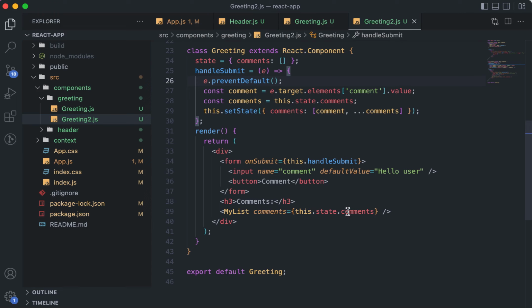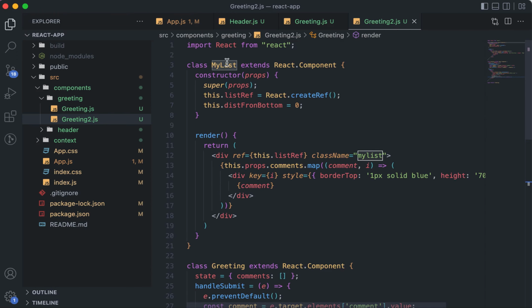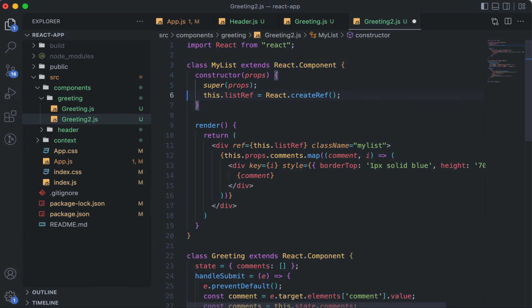In fact, that state.comments is passed to another component, which you can create in a separate file, but I have created this MyList component in this file only. You can see here the MyList component just does one plain and simple thing. It simply takes those comments, maps over it, and returns an array of JSX elements which will be visible.